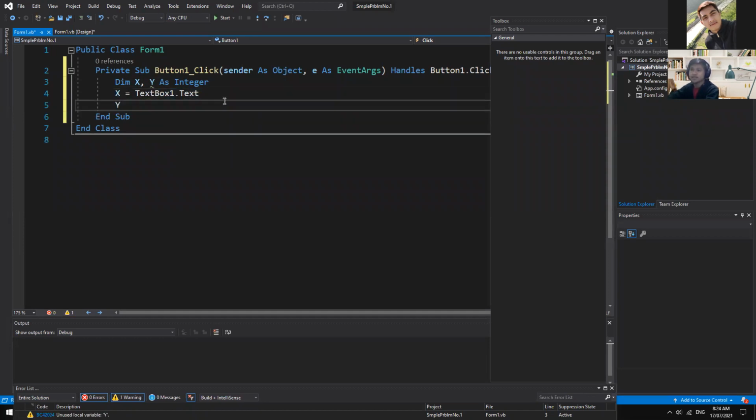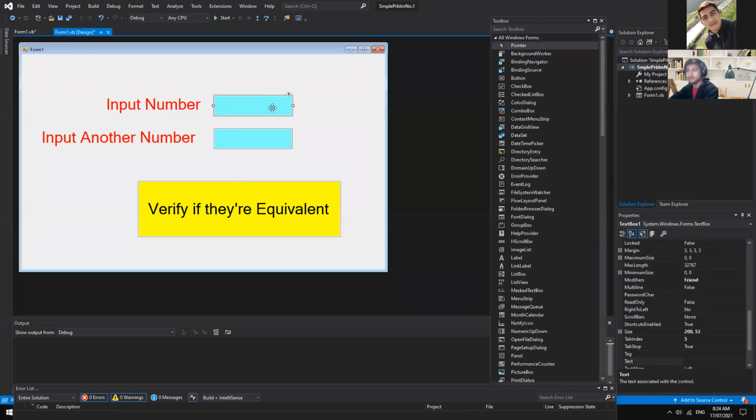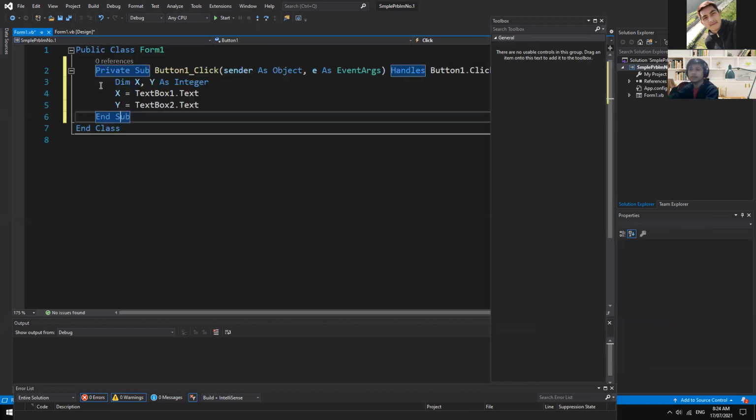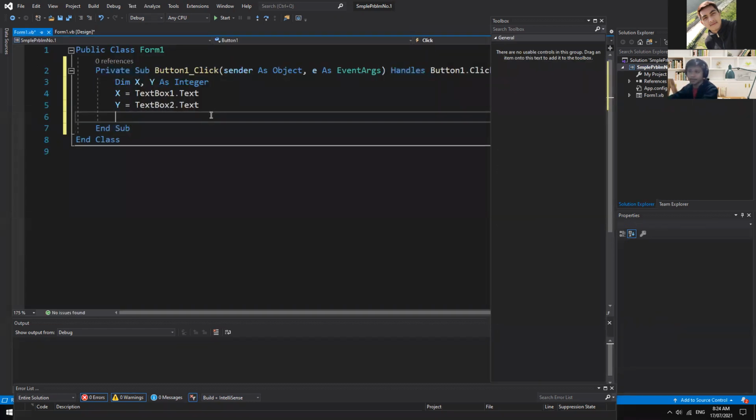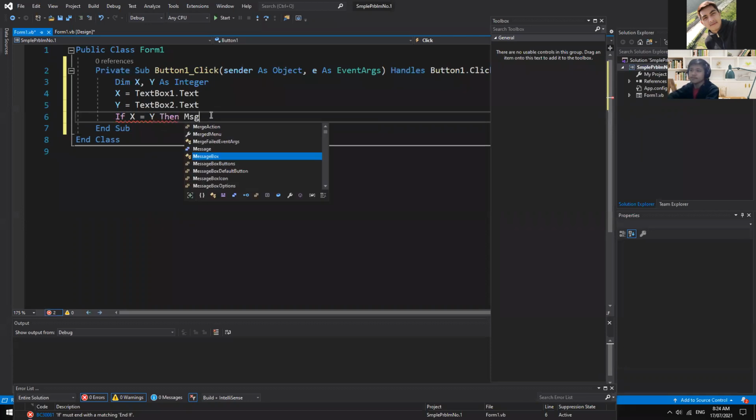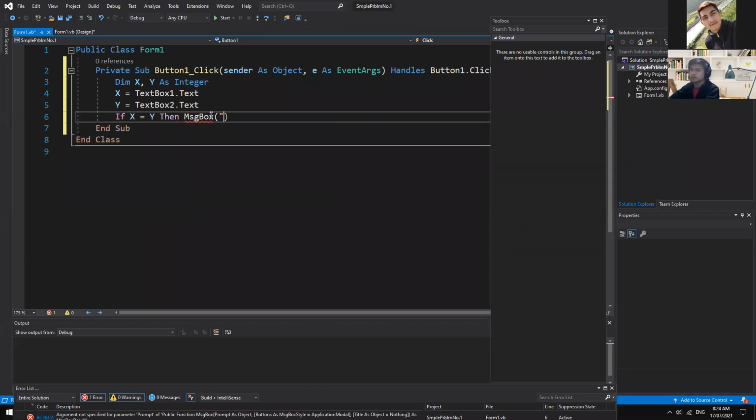The same with the other one: y is equal to TextBox2.Text. What we're doing here again is passing this one into variable x and this one into variable y, and then we will use those variables to compare with each other. So if x is equal to y, then message box, it should say equivalent if they are equal.